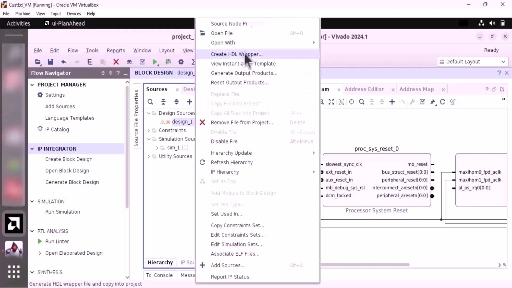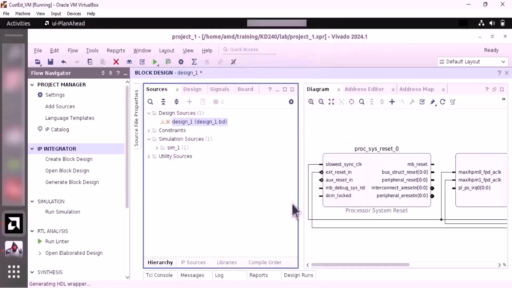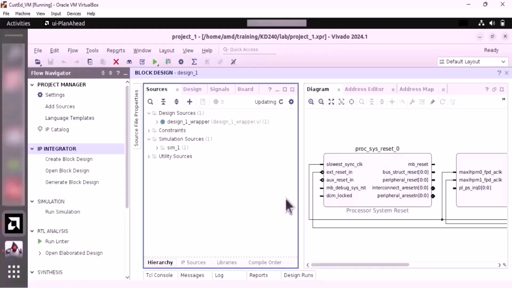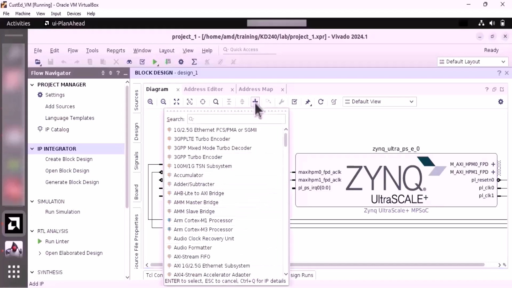Right-click the block design under the Design Sources node and select Create HDL Wrapper to begin the wrapper creation process. Keep the default option and click OK. The Vivado Design Suite will then generate the HDL top-level wrapper file and set it as the top file in the project. Next, add the DDS compiler IP to the design by clicking the plus button.